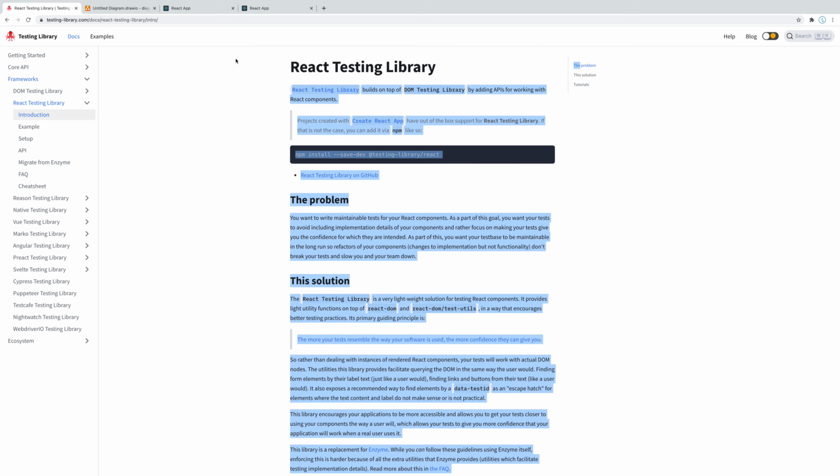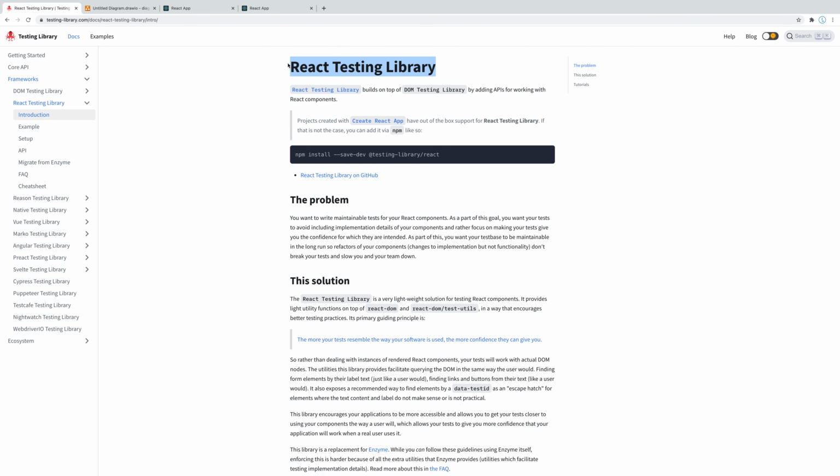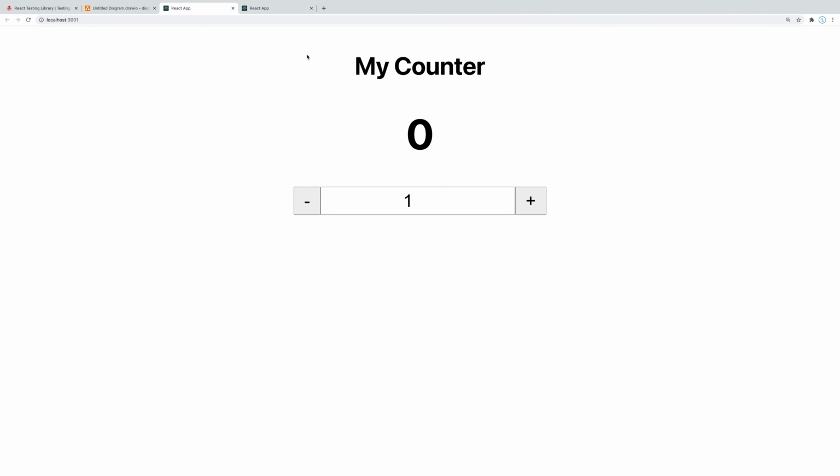In this crash course, we are going to learn all about React testing library. Essentially, this is a library that will allow us to write test scripts for our React applications. Now, in this crash course, we are going to be building and testing this very simple application.